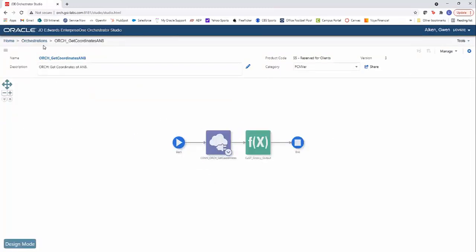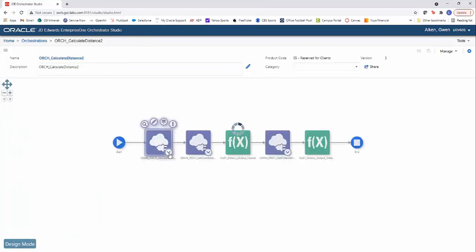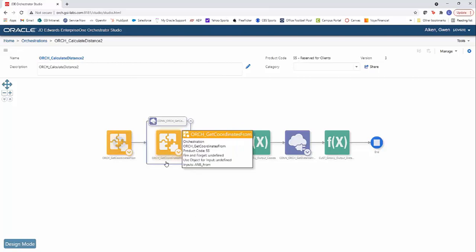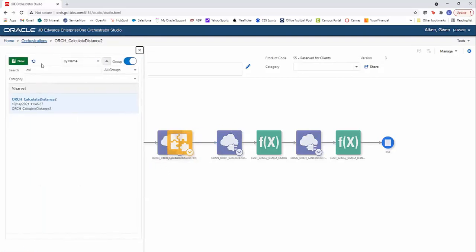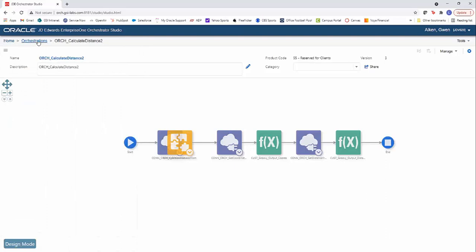Let me go back because it'll be easier to see on this last one here. Let me just open it up again. Oops. Hold up, I'm not sure what's going on here.